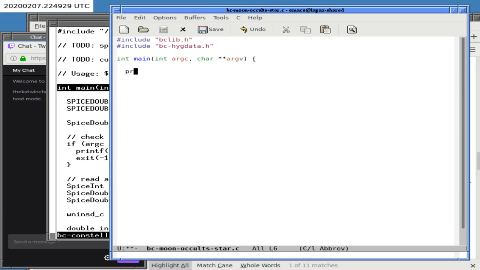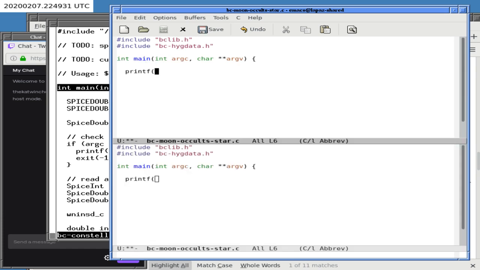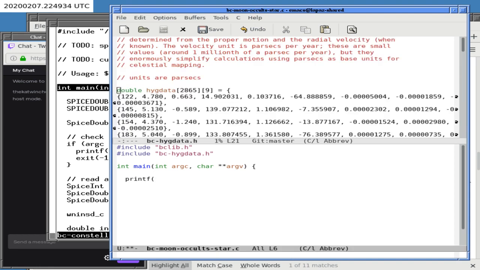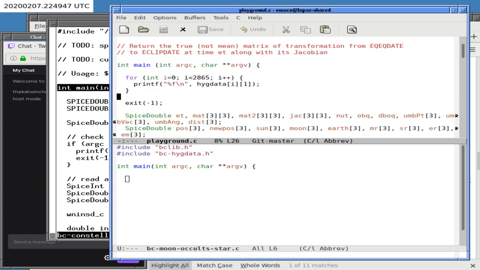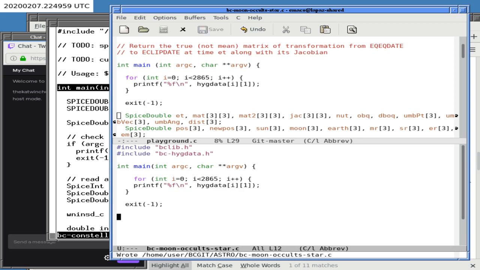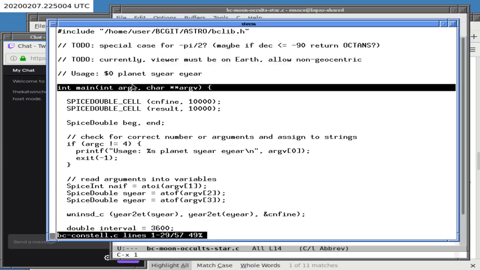Now, I want to make sure we got all this going well. So let's go ahead and make sure that we can say, like, printf percent. And I did this in an example in playground.c last night off stream, printing of data here that just basically shows the magnitude. So let's go ahead and do that here just because I can't think of anything else to do at the moment. And we can also check to see that this all compiles and it all works the way we want it to work.